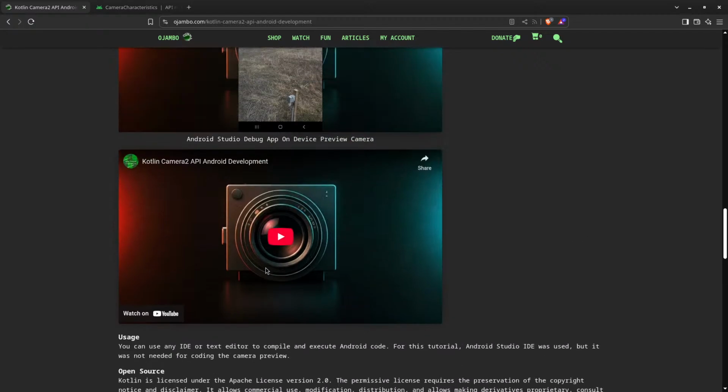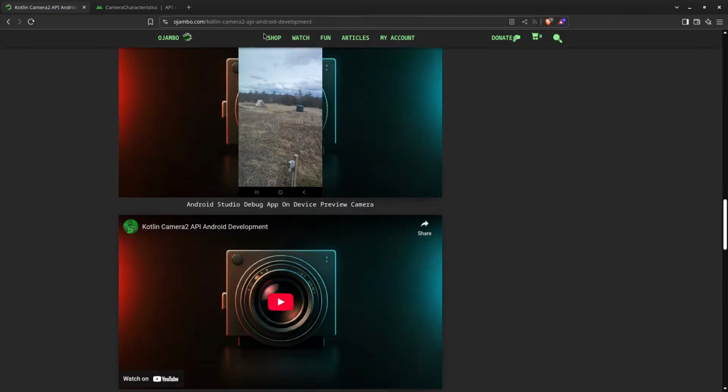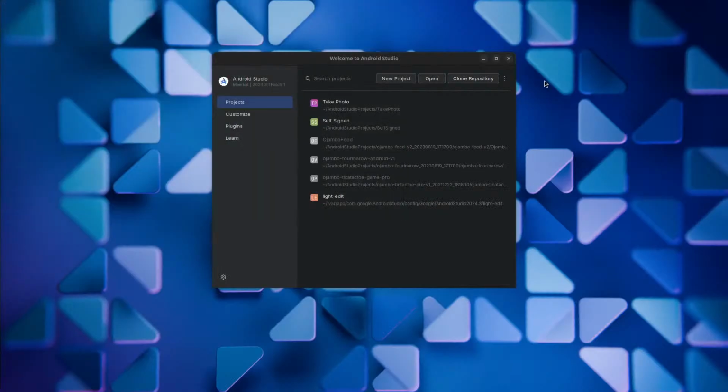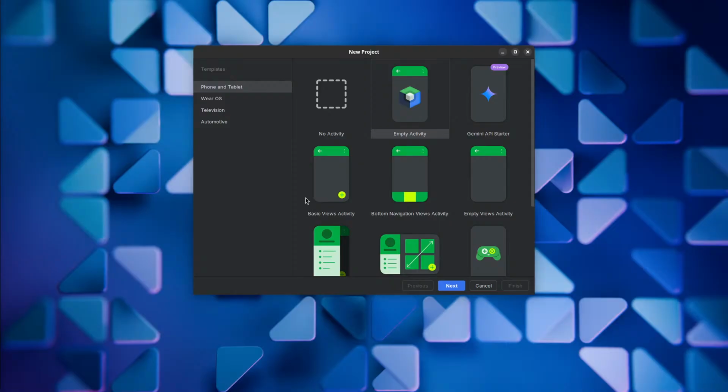Okay, so let's head over to Android Studio, and I'm going to create a new project, and then we can get started. I'll call it Kotlin Camera2. When you open up Android Studio, the first thing it'll ask you is to create a new project. That's what we're going to do, and we'll use an empty activity.